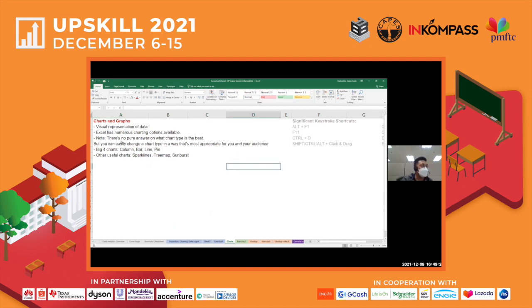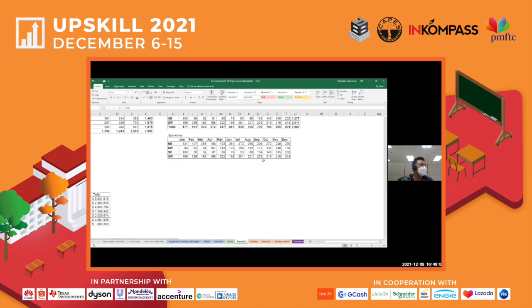Okay, so Excel has numerous charting options, and what I want to highlight here is that there's no pure answer on what chart type is the best. Again, it all depends on what you think is the most appropriate for you and your audience. The bottom line here is that you need to be able to convey a summary or a decision based on your data. Okay, so several keystroke shortcuts I highlighted here, and I will use them in a while.